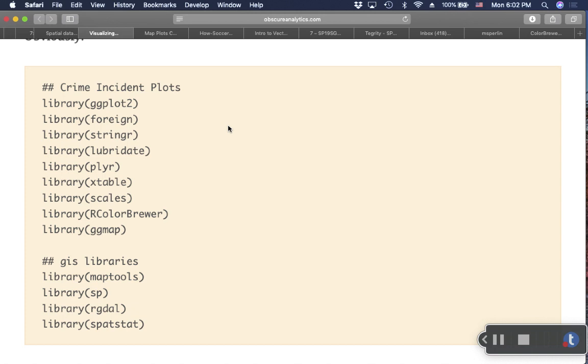Other stuff, the map tools, and then the ones down there, maptools, sp, spatstat, they're going to be for spatial data specifically. They're just loading these libraries because they'll usually use one or two functions out of each of them.